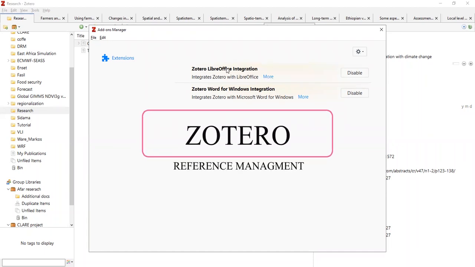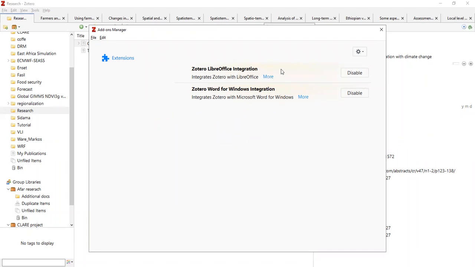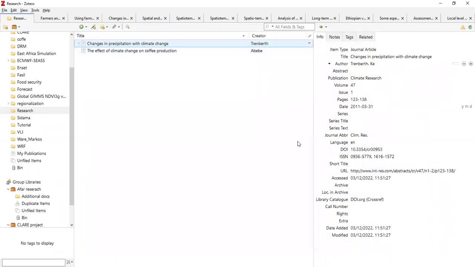If you are using LibreOffice, or whatever type of office, you have to go here and link it like here. Now I have already linked it. I have to disable it here and enable it again. Then, as it is enabled, I am able to use this for my citation and for managing references. Then let's go back to the Microsoft Office Word document.